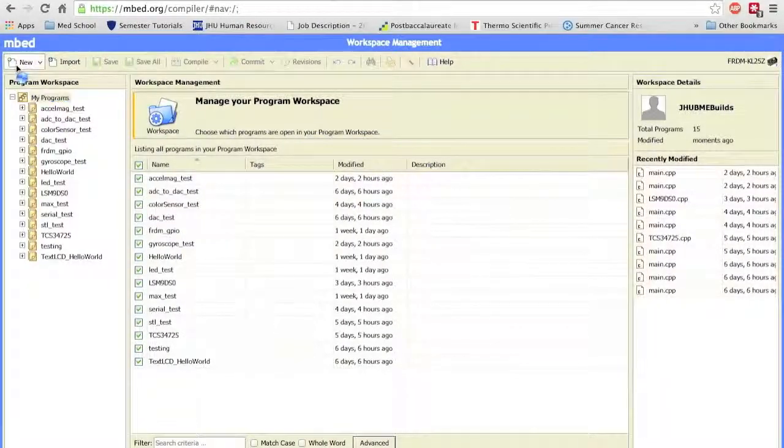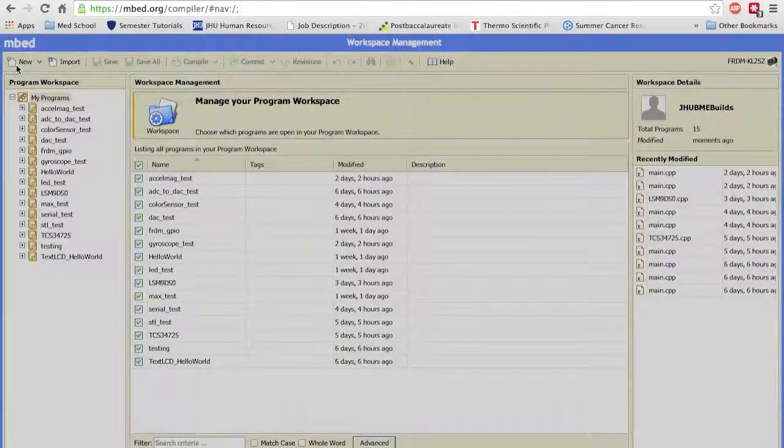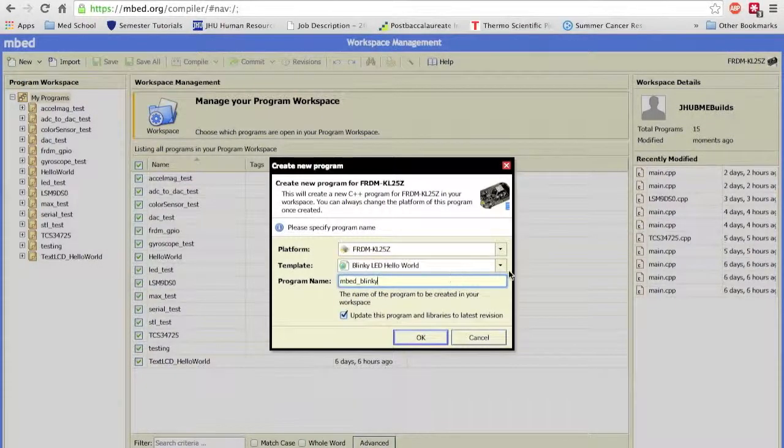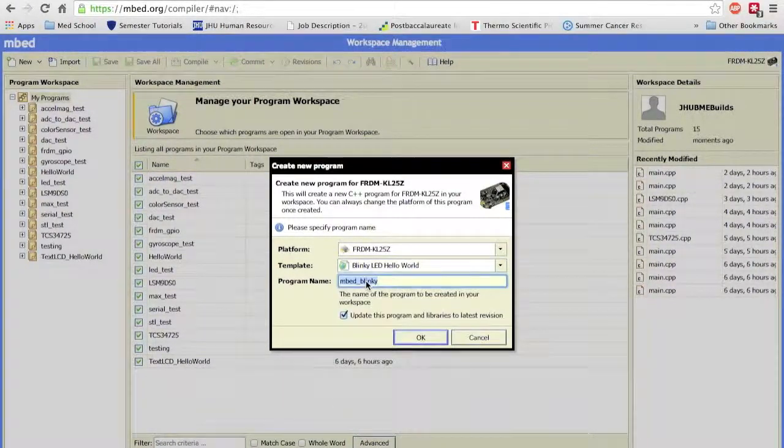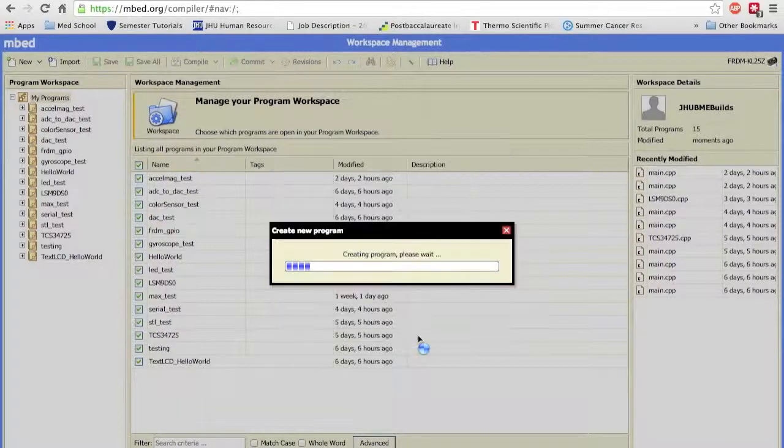So hit new, and we're going to make a new program. You can use the empty program option, but I like to use one of these templates, because the idea of one of these templates is to provide you some code that actually works, and it also has imported the MBED library, so you don't actually have to do that yourself. I'm going to call this LCD test. All right, hit OK.